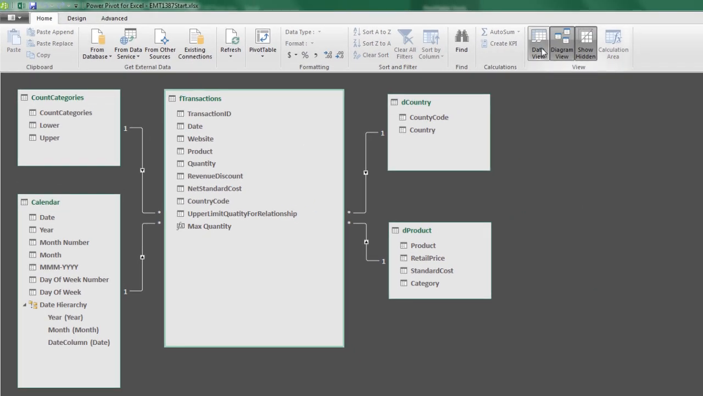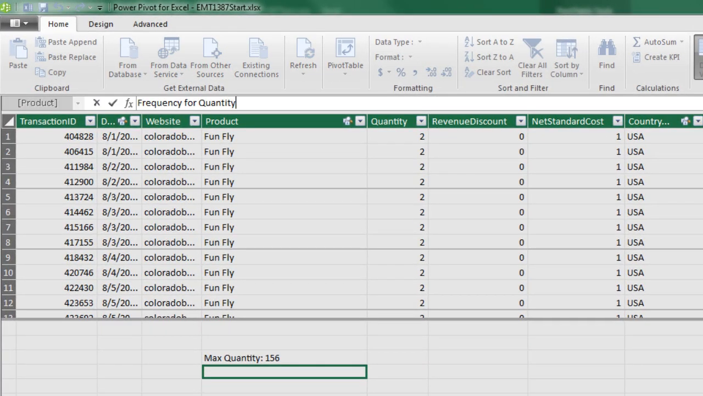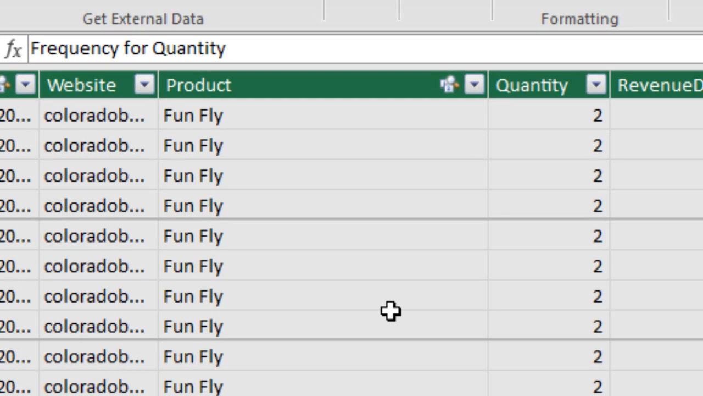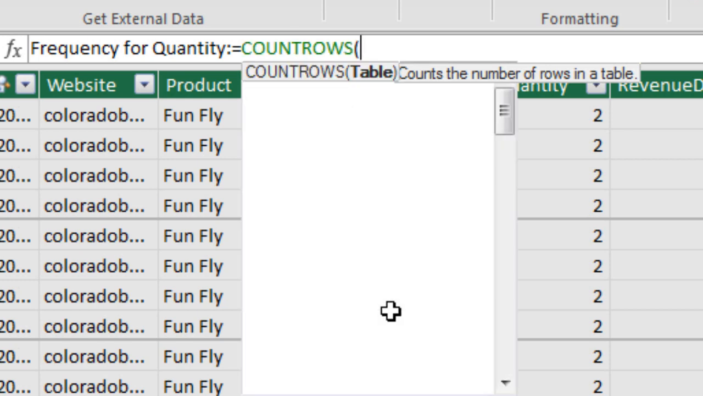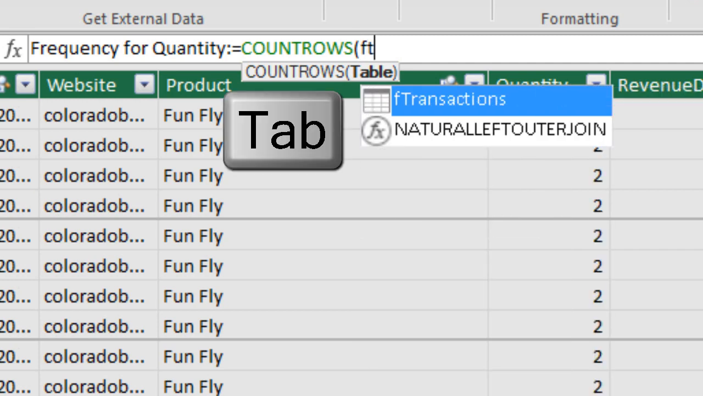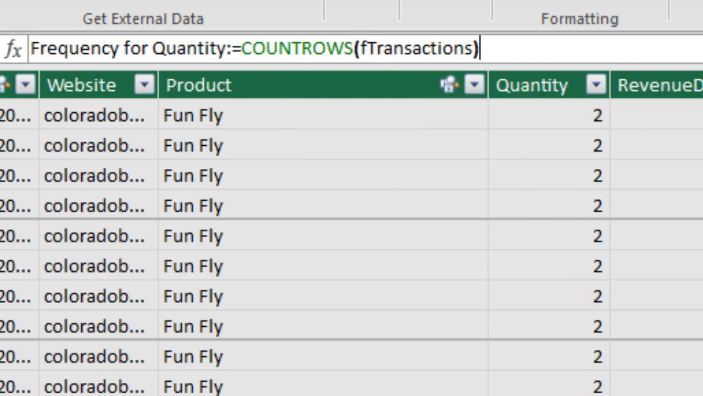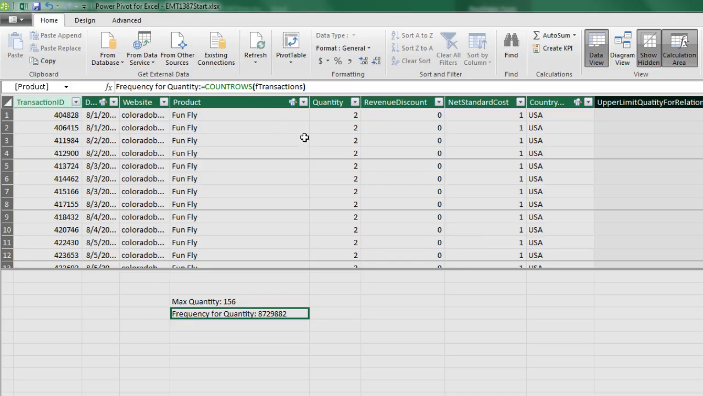So I'm going to go back over to Data View. And in our fact table, this is the measure grid. It's a grid, and we have lots of measures here, right? So right below max quantity, I'm going to type something like Frequency for Quantity, colon, equal sign, and then we'll use the DAX formula COUNTROWS. All we have to do is give it the table, FT tab, close parentheses. And those relationships in the data model will do their thing. When I hit Enter, of course, this is not in the pivot table looking at criteria, so it gives us all the rows in the table.